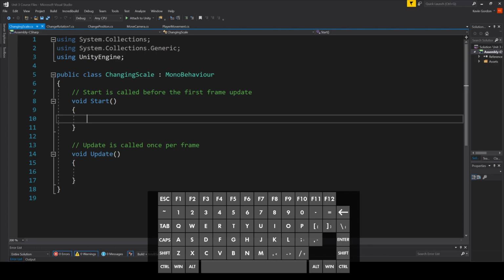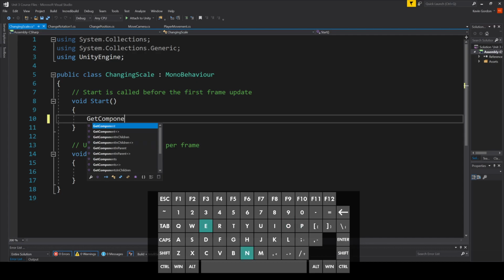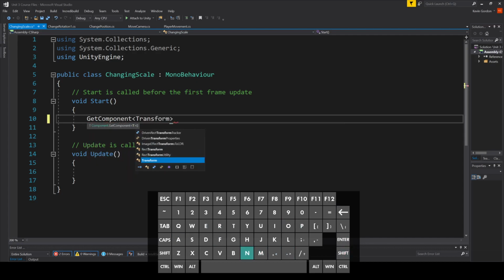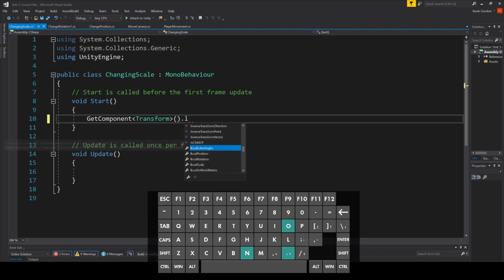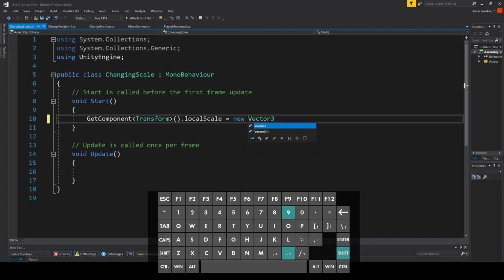Alright, like I said before, if I want to change the scale, I need to first figure out the component it's attached to. In this case, we're going to get the transform component. So GetComponent transform. Boom. Alright, we're good. From here, after I get the transform component, I'm going to go inside of it by pressing dot, and I'm going to change the local scale of the object. And again, set that to be a new Vector3.